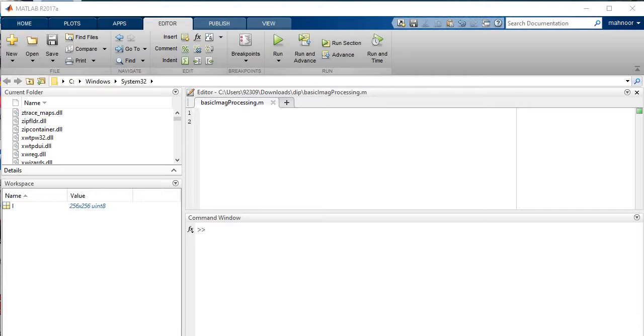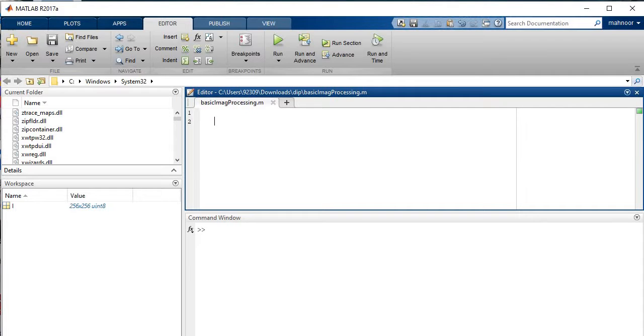I hope you have seen my last video. If you have not, do see that and you will know how to read an image and how to show an image. So today we will be learning how to turn an image into gray, into binary, and how to turn RGB images into binary and gray images.